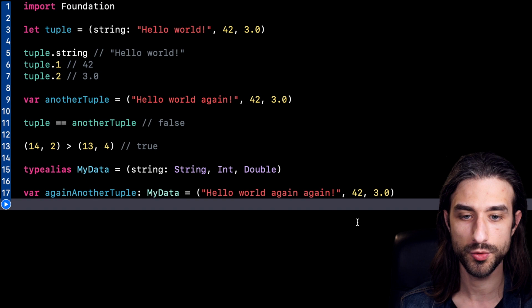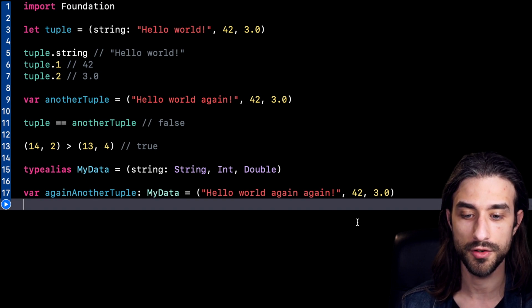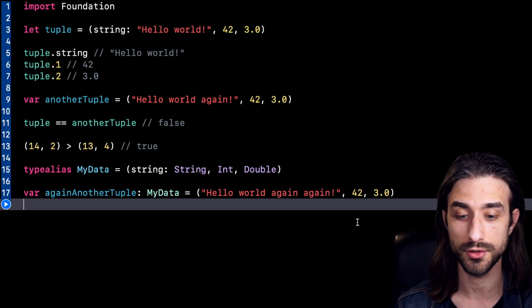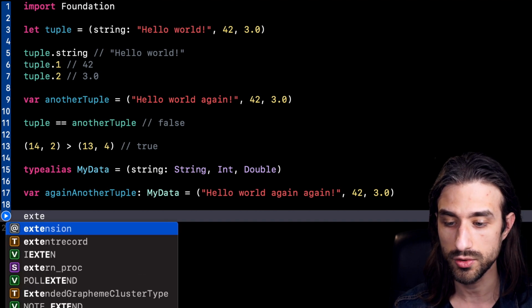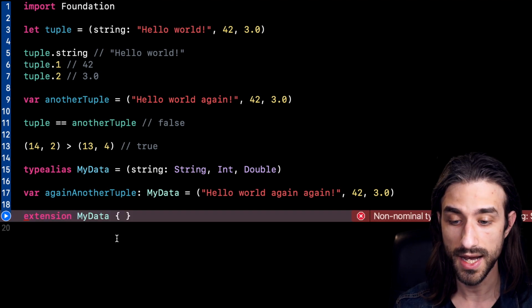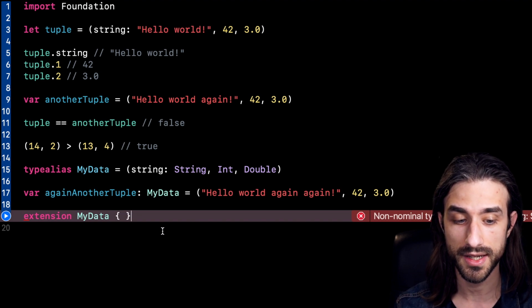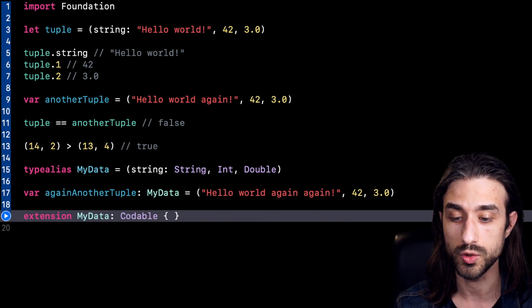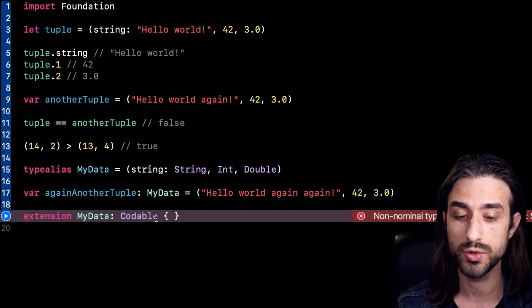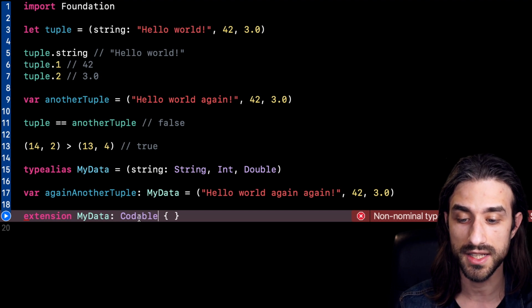So I said that tuples, we can see them as a lighter version of a struct, but there is still something that a struct can do and that a tuple cannot do. And the main limitation is that you cannot make an extension on a tuple type. So for instance, let's try to make an extension on myData. And as you see, we have a compiler error which says that non-nominal type myData cannot be extended. And that is because a tuple cannot be extended in Swift. So it means that, for instance, we cannot make a tuple conform to Codable. So even though a tuple, you can see it kind of like a lighter version of a struct, it cannot do everything that a struct does.